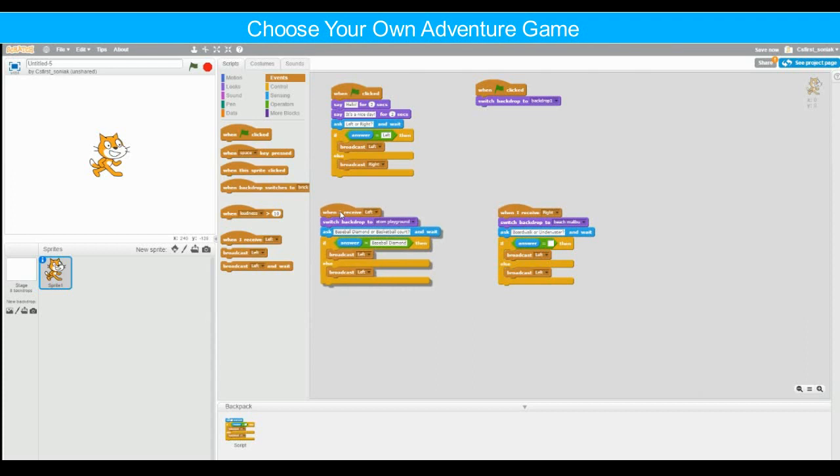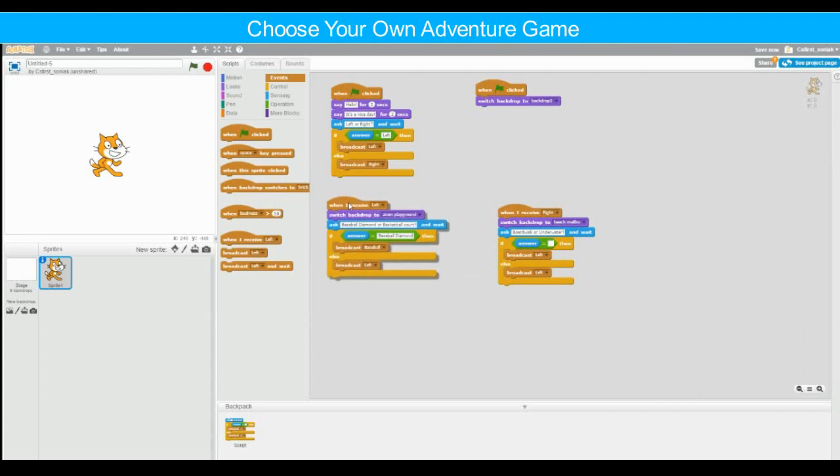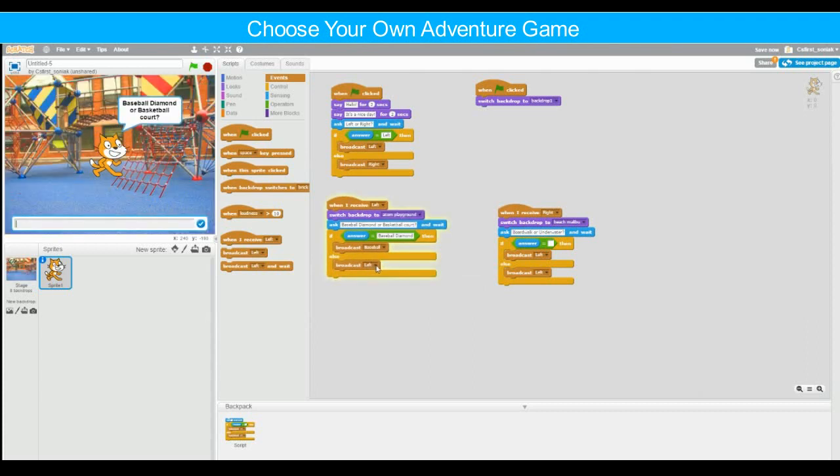And now that we have that, we are going to go to the broadcast node. We're going to click the little black arrow, and we're going to create a new message, and I'm just going to name the message baseball. I'm going to click OK. And for the second one, we're just going to go ahead and create a new message, and the name of this message is going to be called basketball. So I'm going to click OK. We have this set up. Let me go ahead and stop that.